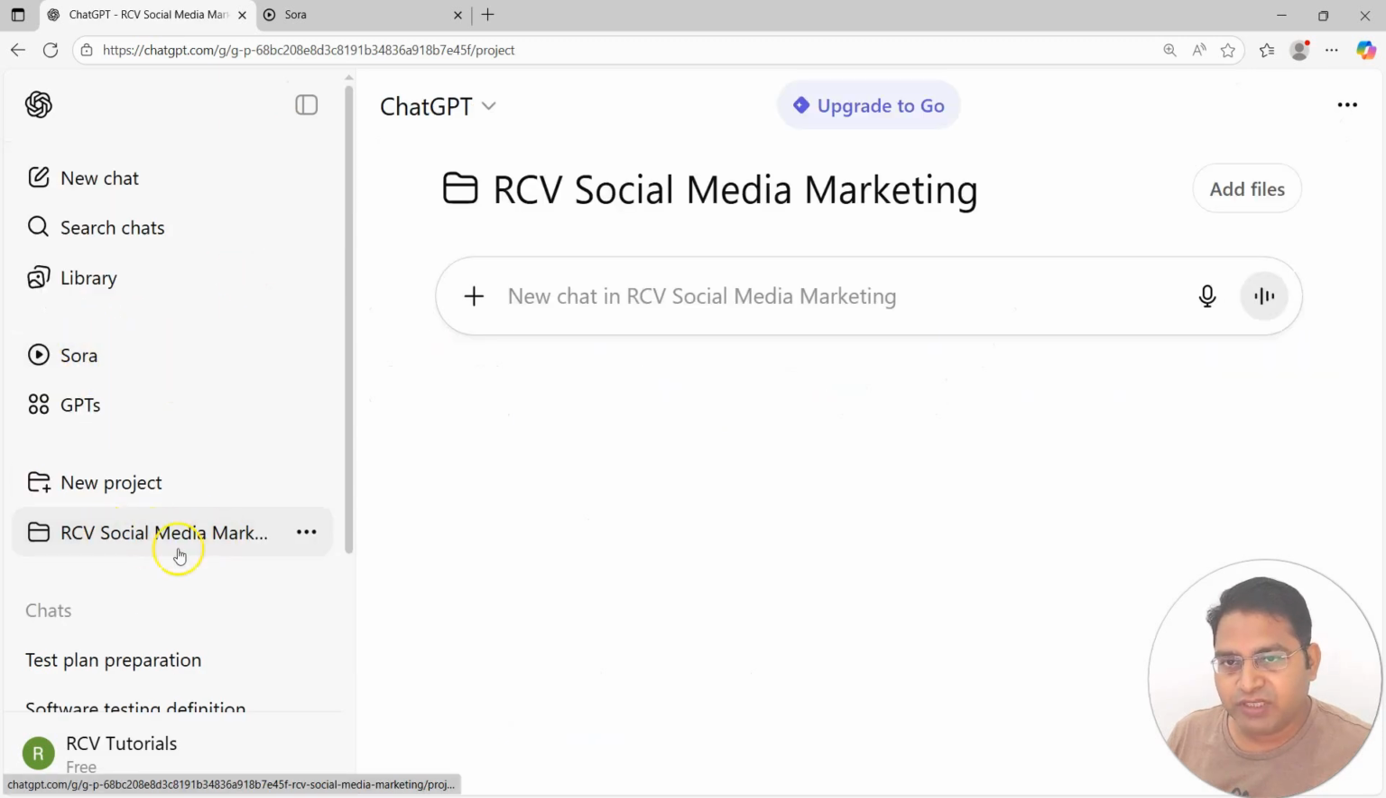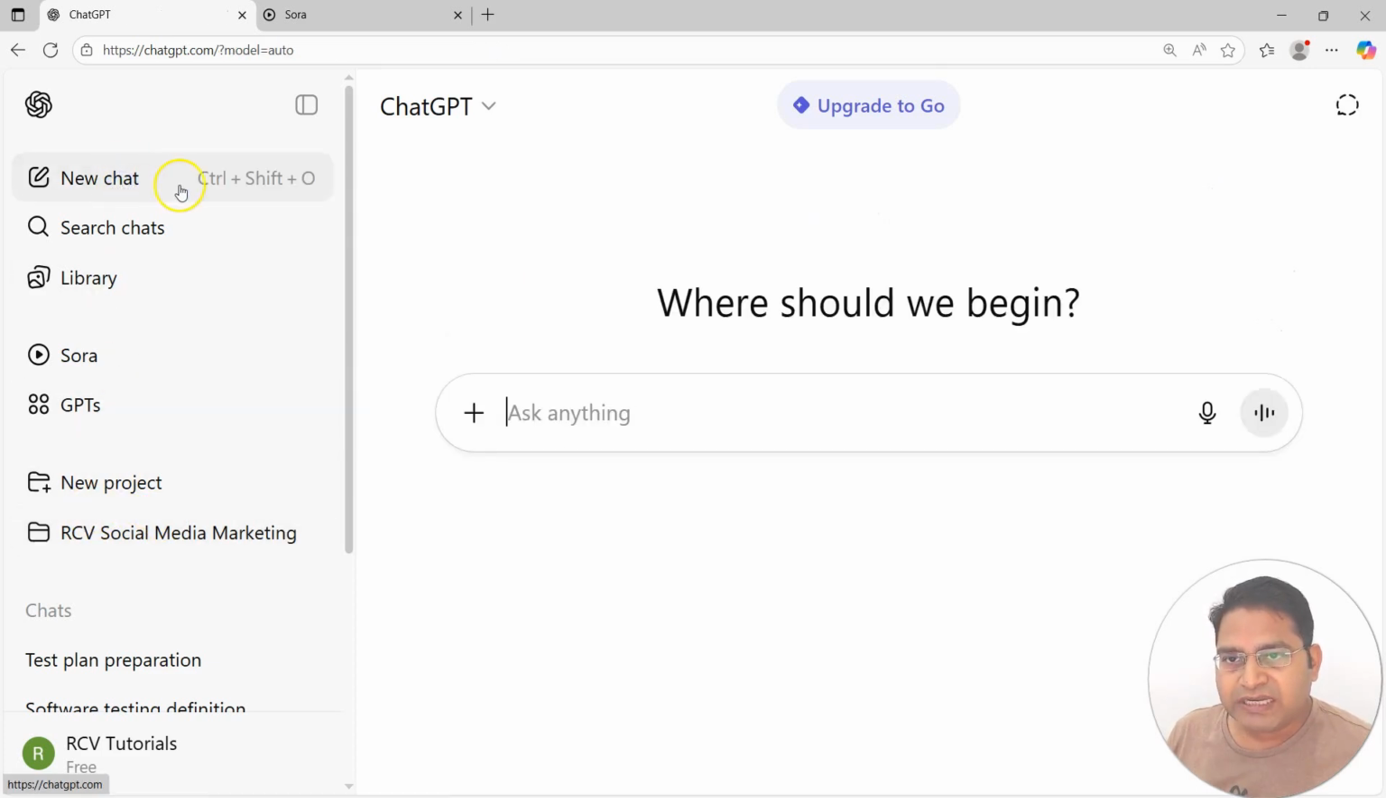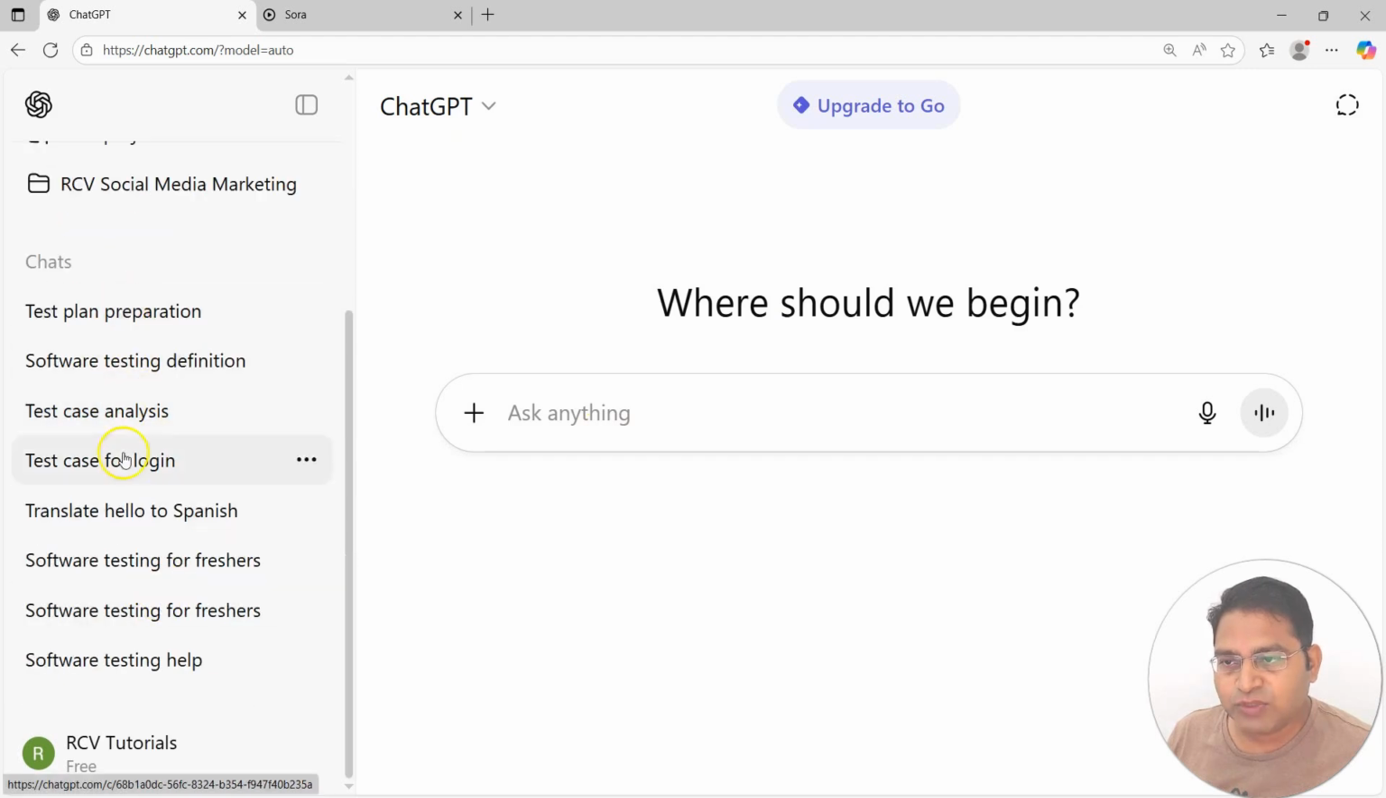You'll see the RCV social media marketing project is there, and within this project you'll see the new prompt window, and everything that you search, everything that you work on, the context will be remembered in this project. Otherwise, if, for example, I go to a new chat and don't do anything in the new project, all the chats will appear on the left hand side in the chat section.